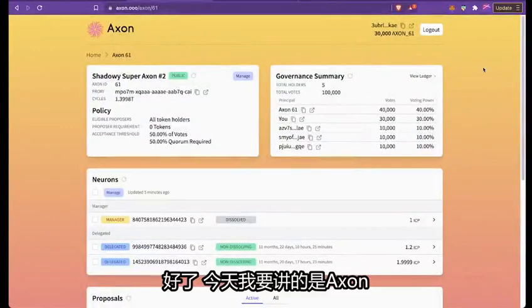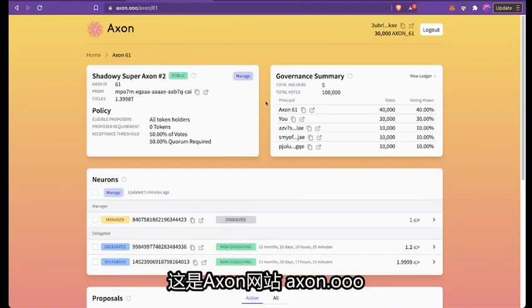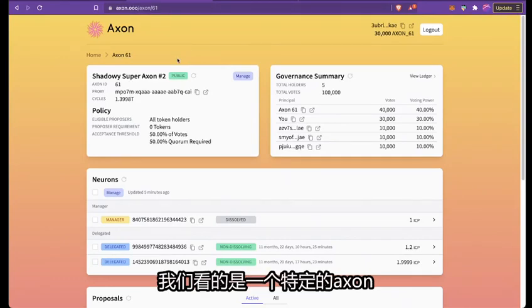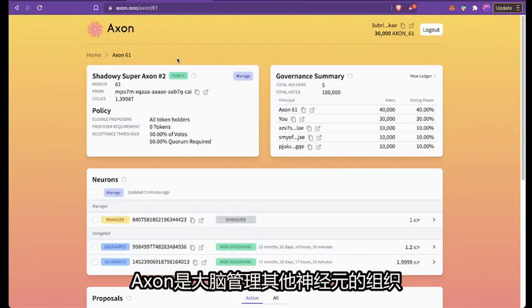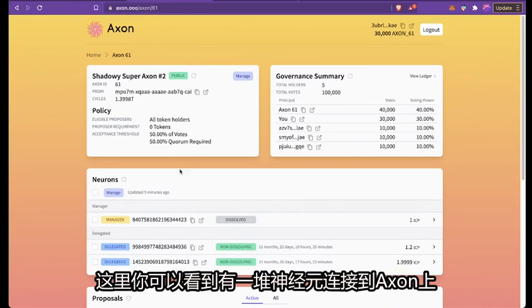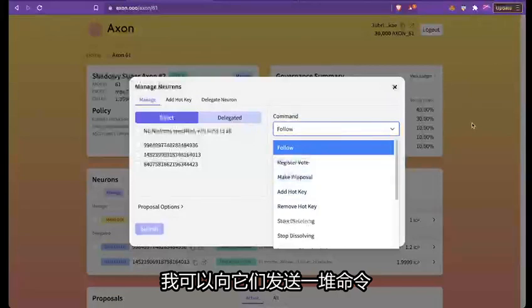All right. So today I'm going to be talking about Axon, which is a tool for groups of people or individuals to manage neurons. So here is the Axon website, axon.oo, and we are looking at one specific axon. The name axon comes from biology, where an axon is a part of the brain that manages other neurons. And here you see that we have a bunch of neurons that are connected to this axon, and I can go ahead and send a bunch of commands to them.